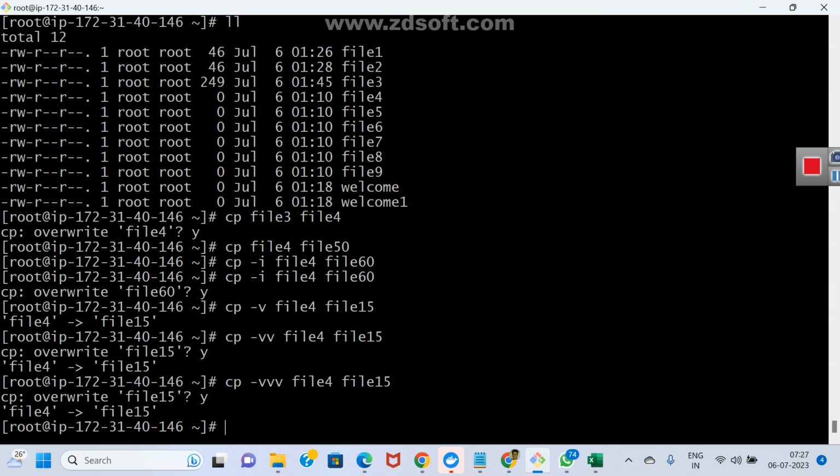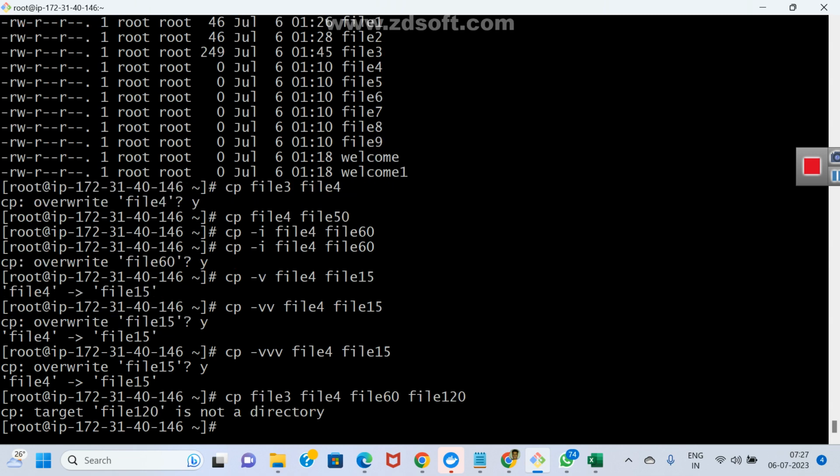Even if cp file3 is there, file4 is also there, and now file60 also there, but if I give file120, it won't work. The last one must be a directory, then only it will work. We need to create one directory, then we need to paste into it.